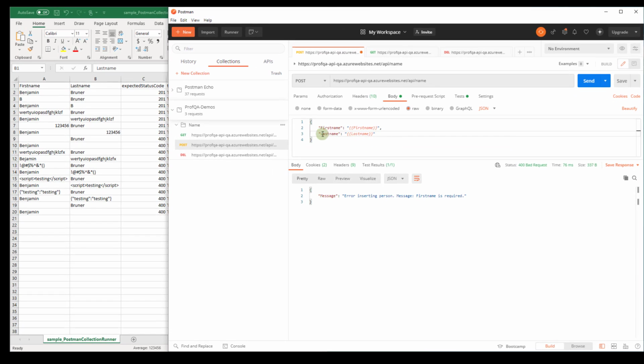And last name. So now when Postman runs this, it's going to substitute the value here, Benjamin, for the first name. So it's going to take this entire thing here and substitute that with Benjamin, and it's going to do the same thing with the last name, Bruner. And then it's going to run the next iteration and substitute B in first name, and then Bruner in last name. And so on and so on. It's going to run through each one of these test cases, and these parameters will be replaced.